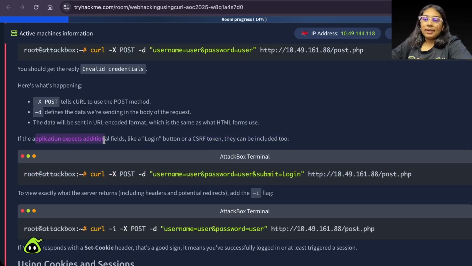If a particular application expects some additional fields like login or a CSRF token, why might it require a CSRF token? It is to prove the legitimacy of the user. What is CSRF? It stands for cross-site request forgery.